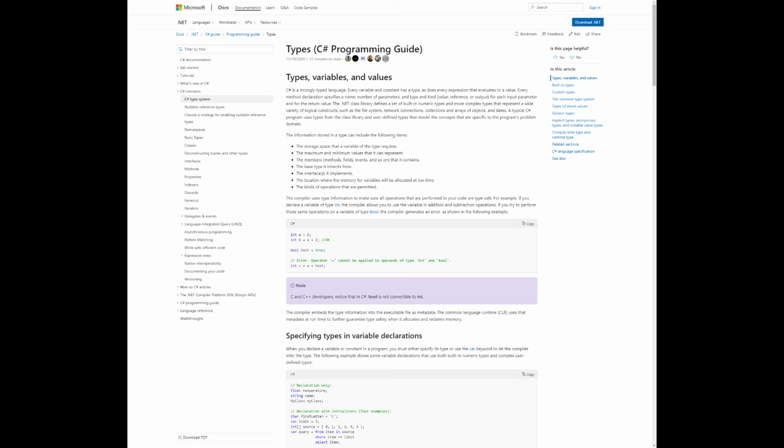Now, as you go down, you see the bullet points. Some of these bullet points explain important information about a variable. I'm going to explain a few of them because the other ones don't really matter. The first one is the storage space that a variable of the type requires. All that means is how much space that variable takes in memory, because your program has to have a place to store the information it's using.